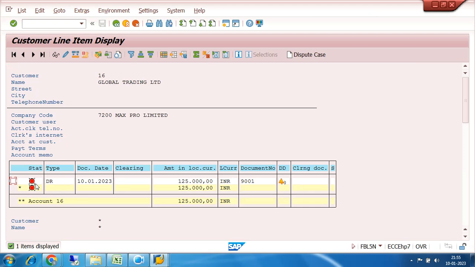Once I click on execute, I see this document type DR. This is showing as open. This is showing as red, and also this is due. Why is this due? Because there is no credit period for the customer. The customer is not allowed any credit sales. These are immediate sales, immediately due. So that's why it is showing as due, with a bell icon, and the document number is available.